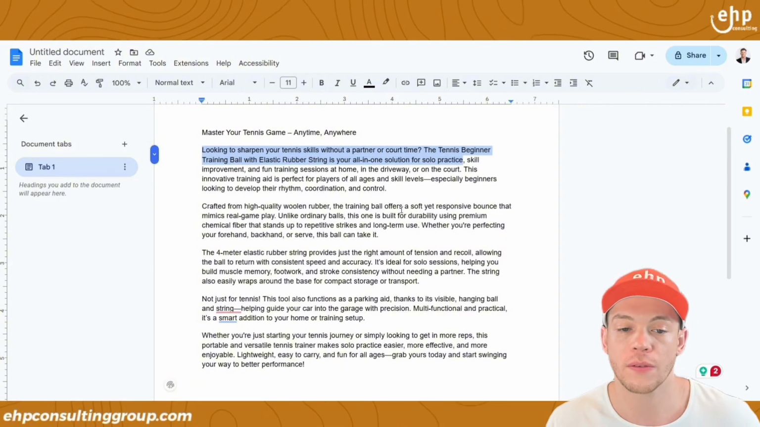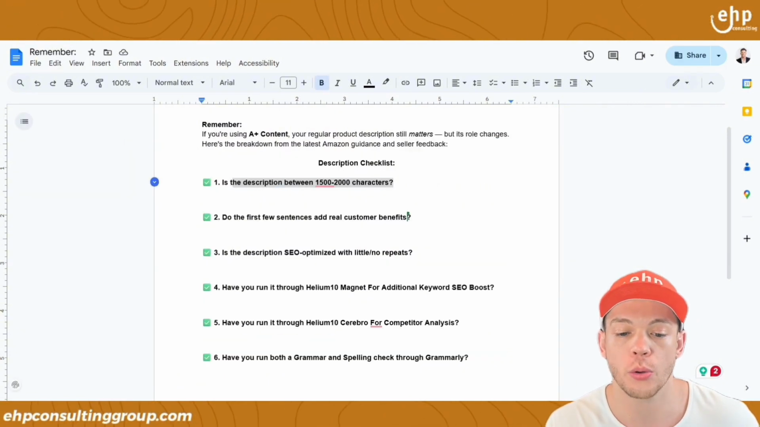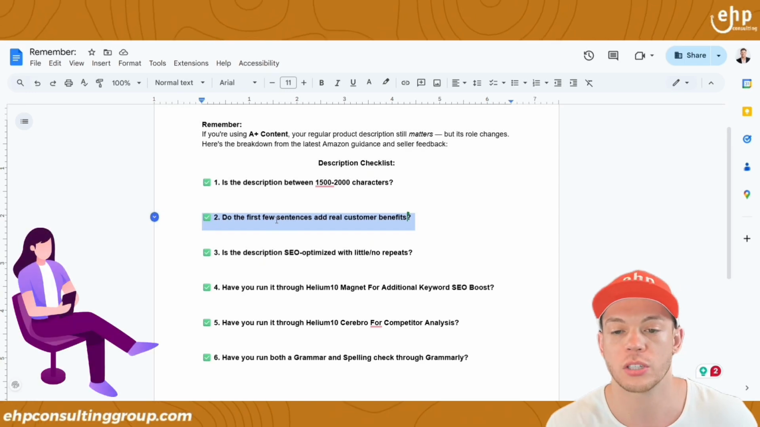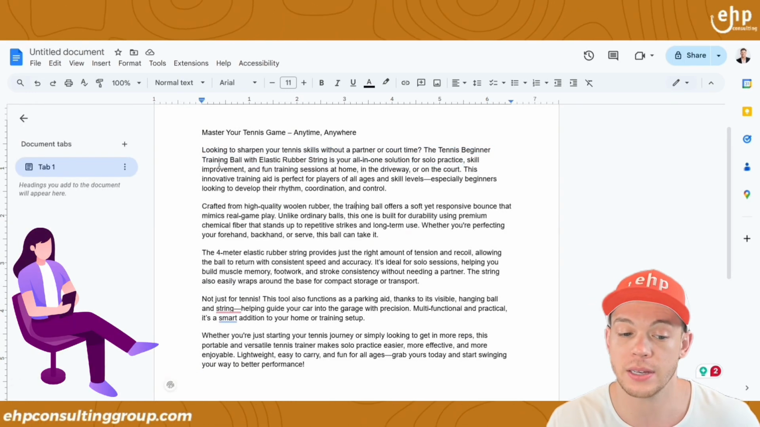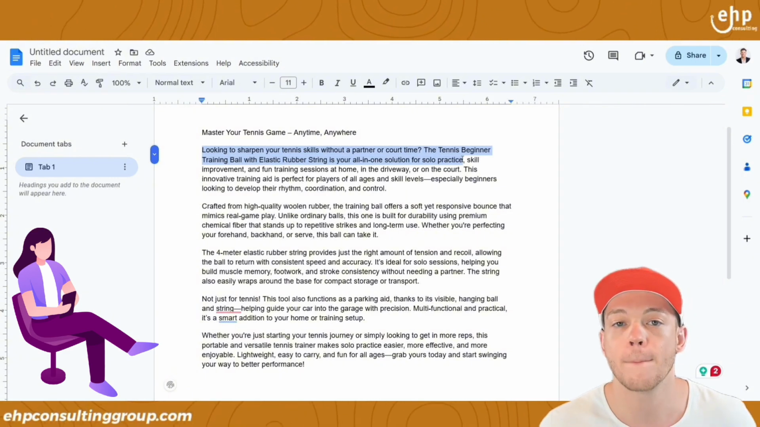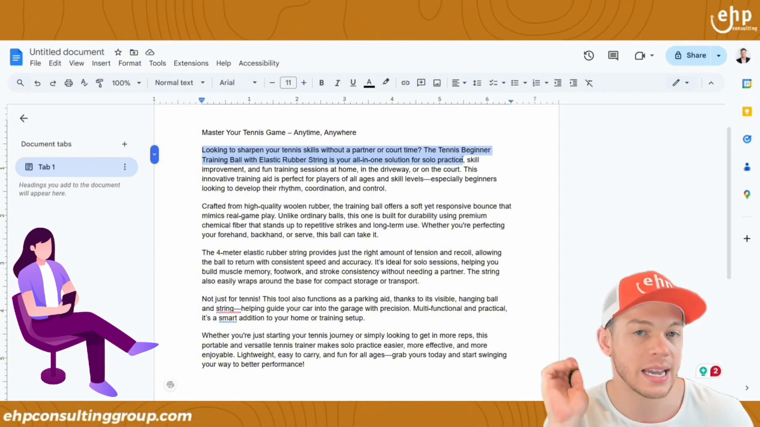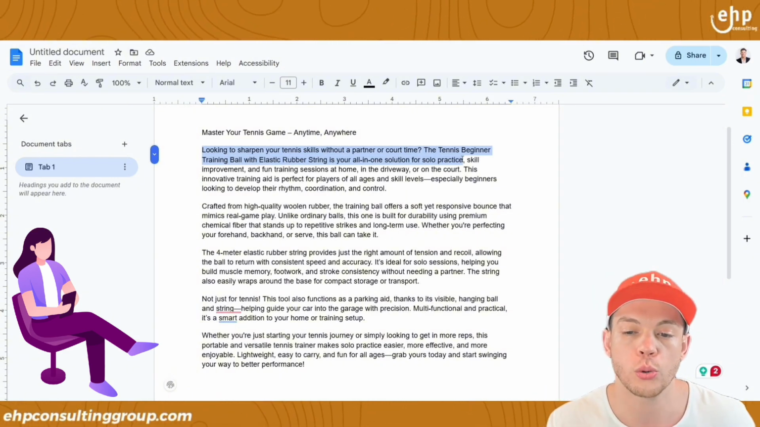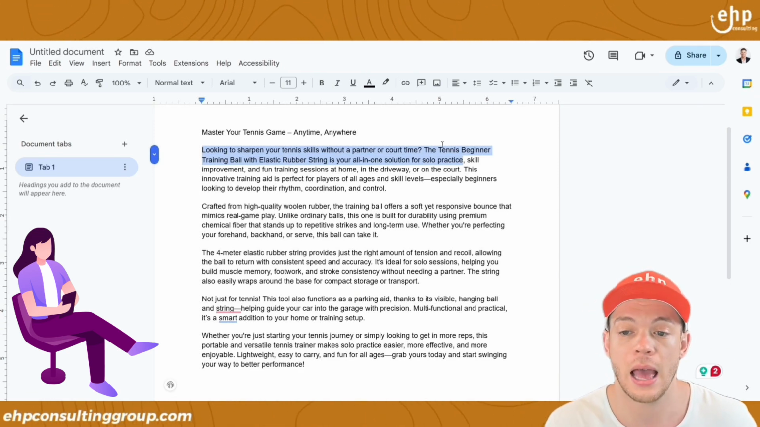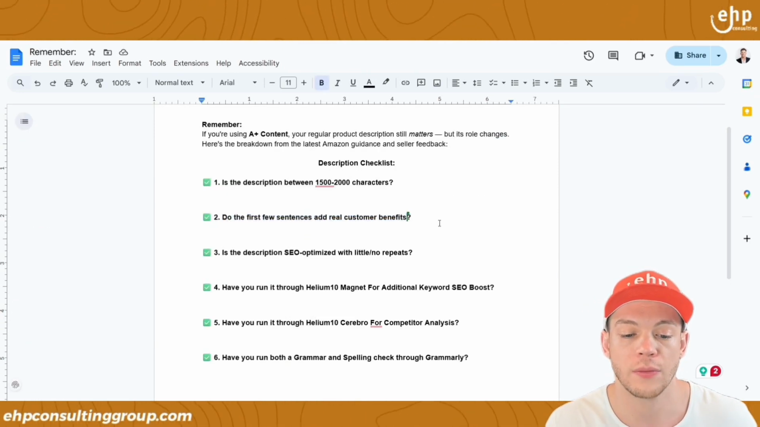Now, but that's only the first thing on the checklist. We still want to go through the rest on the checklist and do the first few sentences add real customer benefits. I believe it does, right? So this is a great customer benefit. Now we could add more to it, but this really hits the customer on the head on who's looking to use this, right? It's mainly going to be for solo practice and helping them improve. So we've got the first two.